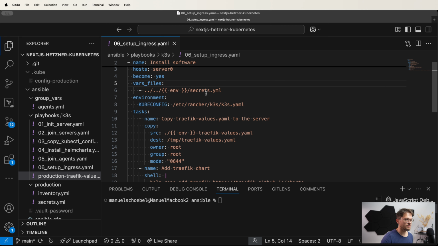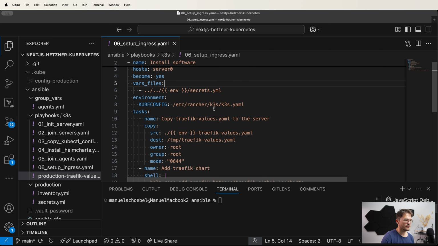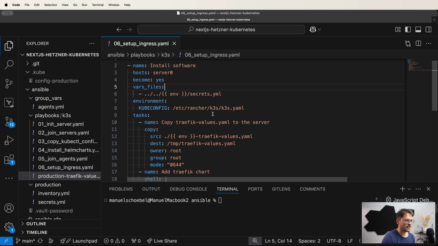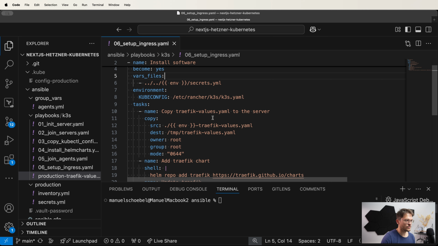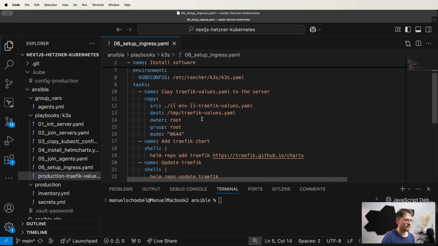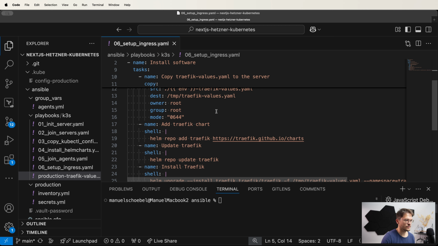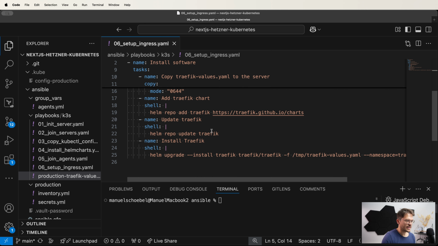And that's because we need to do some specific configuration. And of course, we have our playbook for that. What we will do is copy some configuration, like the production traffic values, onto the server, again server 0, only the one that we will use to configure our cluster. And then we will add traffic again.